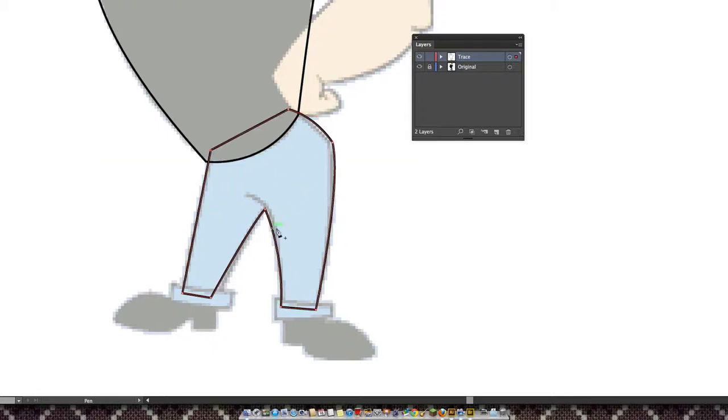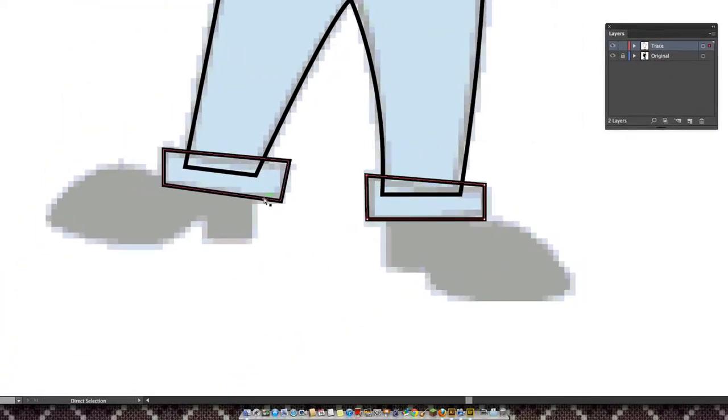Some of these lines I need to adjust. I'm going to press A for my direct selection tool to adjust the anchor points. Now for his cuffs, pen tool. So basically just four-sided shapes. His shoes. I'm going to start the shoe inside the cuff, so about there.